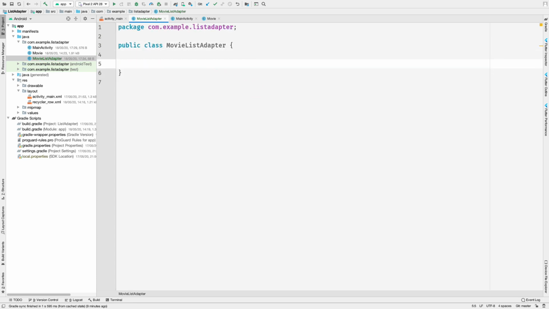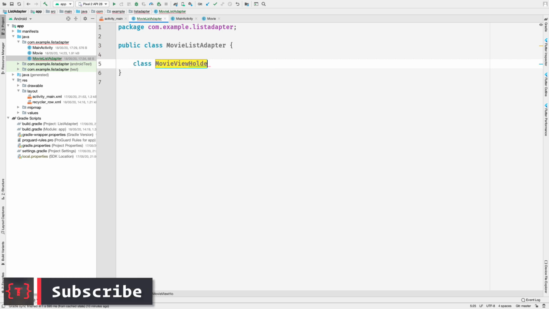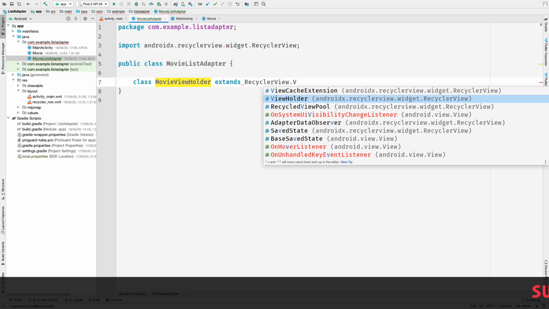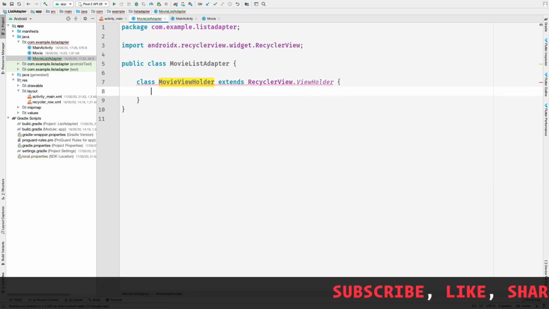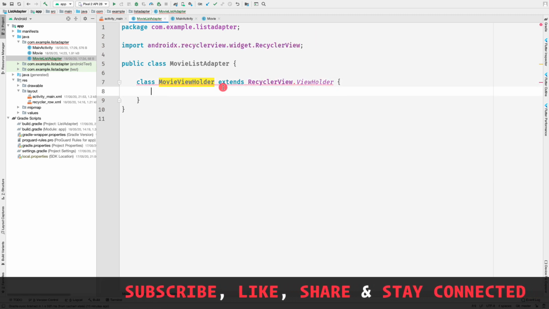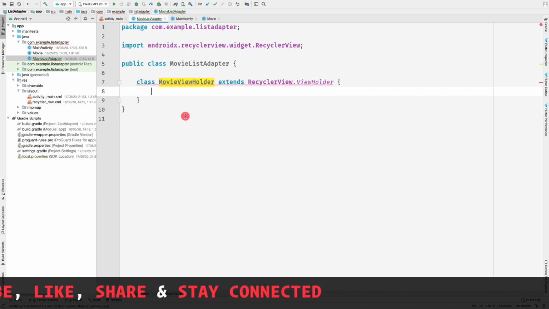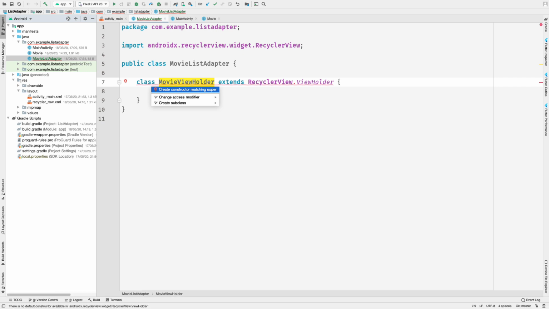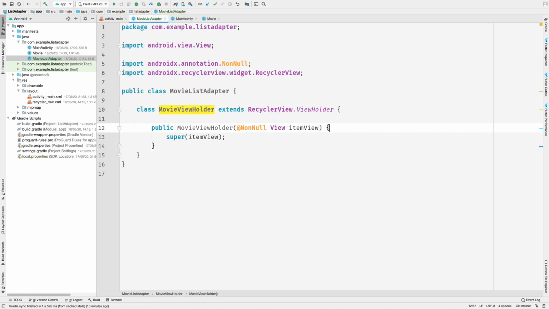So before extending it from list adapter, firstly let me create a view holder that is an inner class of this MovieListAdapter. So class MovieViewHolder, and it extends from RecyclerView.ViewHolder. And this is the typical view holder class that you create in a typical recycler adapter. So this is created in the same way. So let's press Alt and Enter to create a constructor that matches the super, like this.